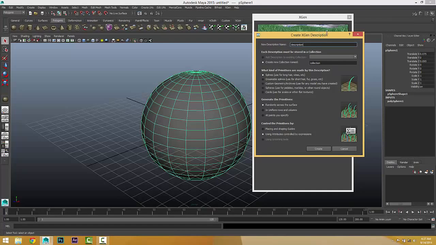So this is the Create Xgen Description dialog box. We can name a description. For example, you can call it hair, or you can call it fur, or any name you want. For example, description disk test, something like that. You can give it any name you want, or you can leave it as it is, with the default name description.